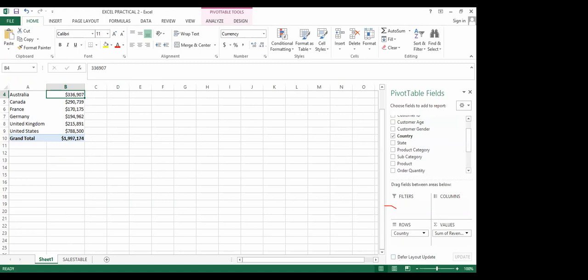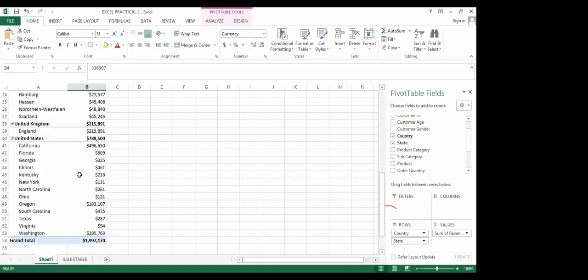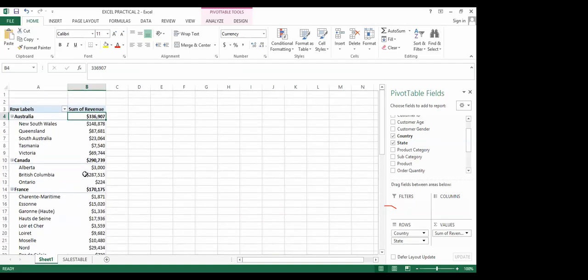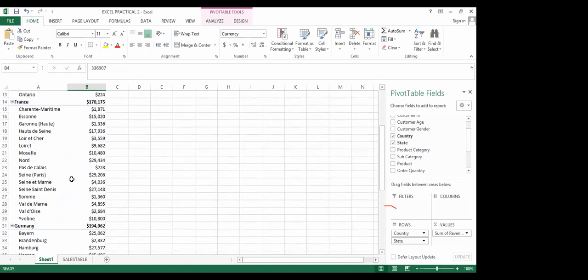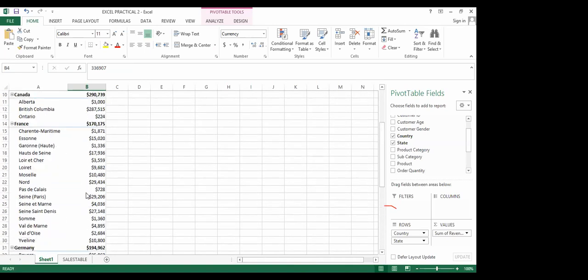Now we have the country, but can we know more about the states? Can we know more about the states that patronize us? So we bring the state also to the rows. Now we have long information. There is one thing we can do when we have something like this, because we want to put a whole lot of things on this sheet. So we can do something. We can collapse.